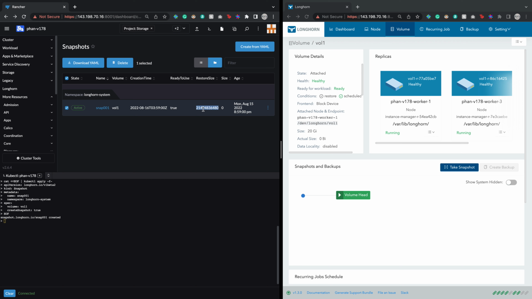Restore size is the size of a new volume if the user wants to restore this snapshot to a new volume. Size is the size of the data inside this snapshot. Because this snapshot is empty, there is no data inside this one, therefore the size is 0.